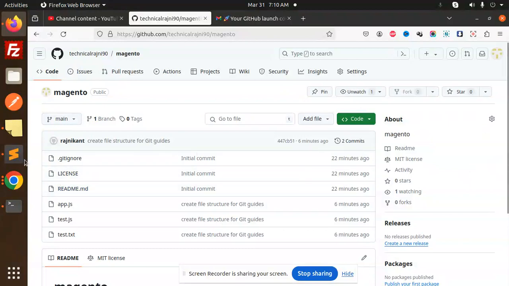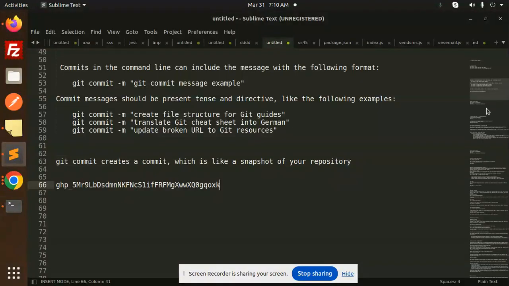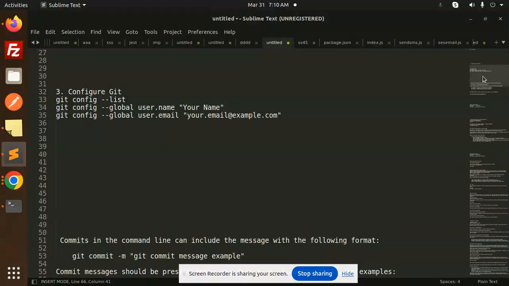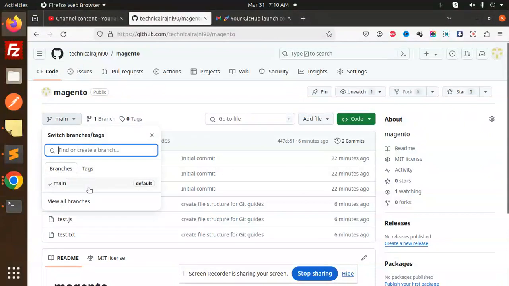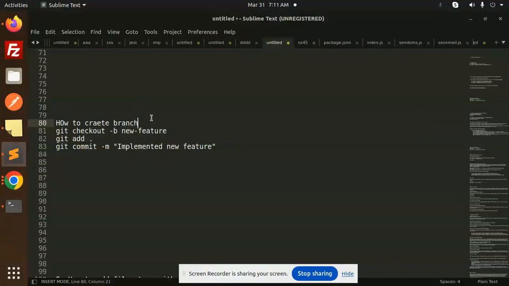Let's get started. In the last video we covered those topics, and now we are going to take up the branching part. Here is how to create branches. Currently you can see we don't have many branches. You can also create branches from the GitHub repository, but I prefer to do it from the command line. So let's go and create one.